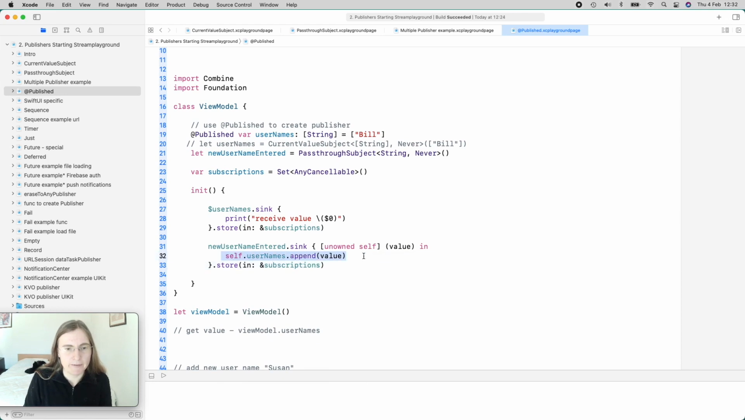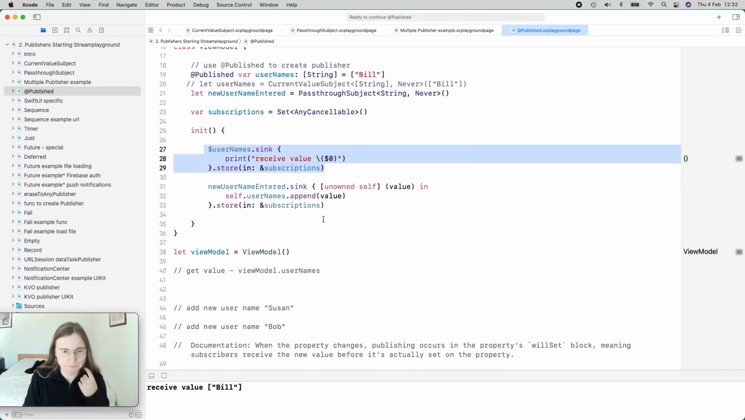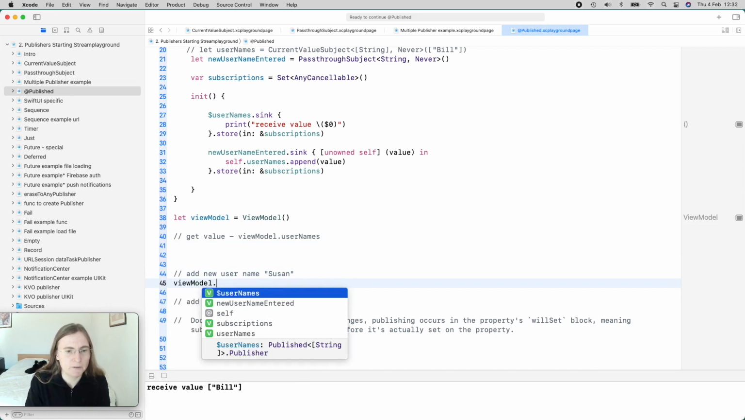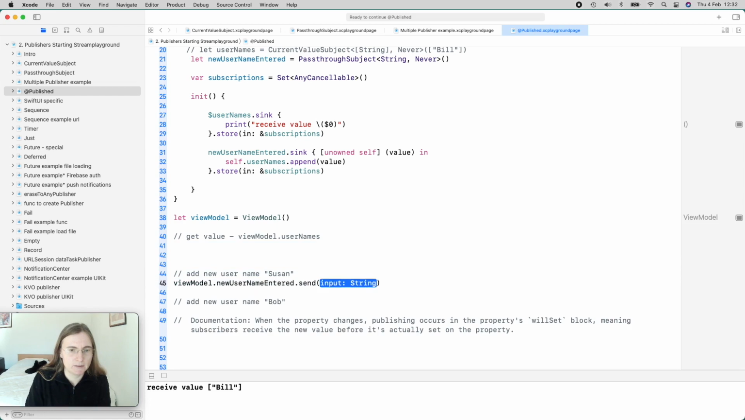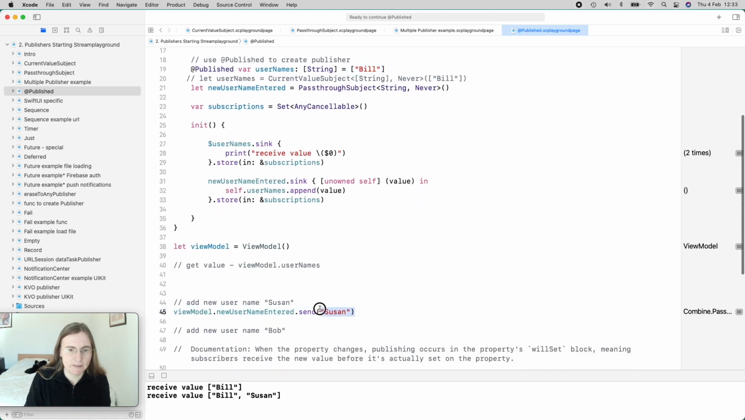You see here, I have added now to this property, to my new users, I changed the property itself. The question is now, okay, how does that work with the publisher? Because what's this publisher going to do? If you run this, we have to actually send something. So I have to go here to my view model, newUserEntered.send Susan. And you see that we had initially just one user, and then we're sending one more user, and our usernames array is updated.